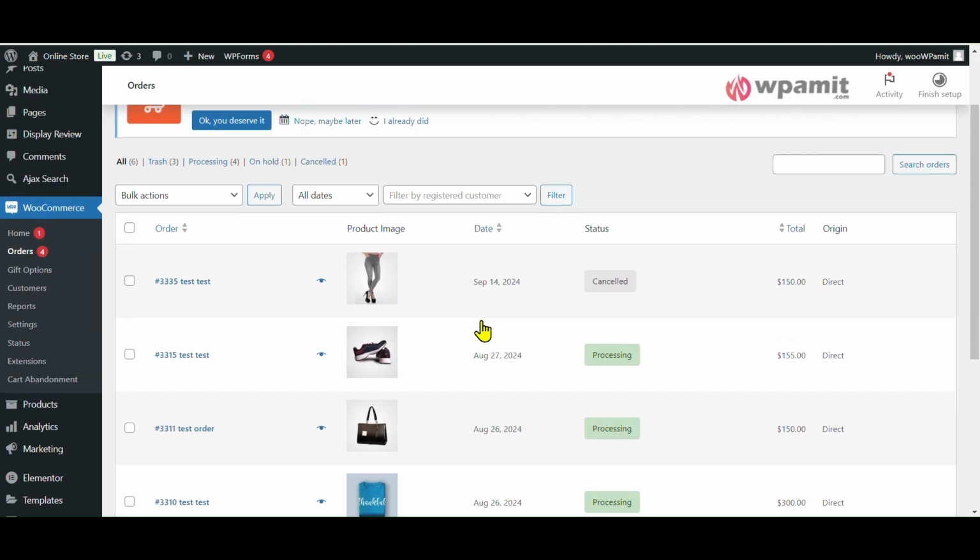Oh, and by the way, if you're using a caching plugin, make sure to clear your cache after adding the code to see the changes right away. This little customization is a great way to enhance your order management experience in WooCommerce.